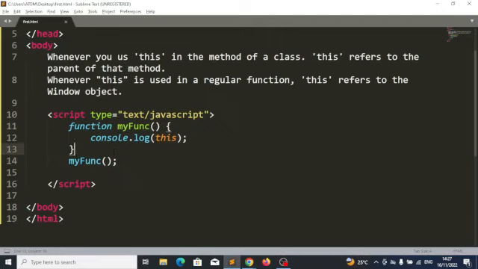Well, you can argue that it's still consistent so far, because myFunc itself is inside the window object. So when we use this inside myFunc, it seems right that it is referring to the parent of myFunc, which is the window object. So for now, it looks consistent. But let's see how this is going to affect our code. Just note this: whenever you use this inside a regular function, it will always refer to the window object.